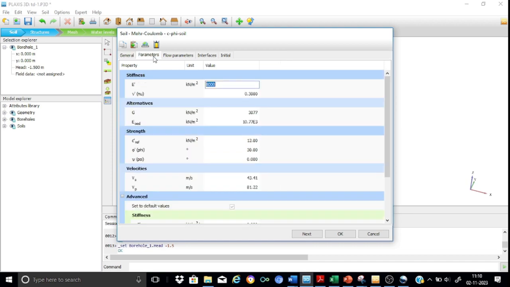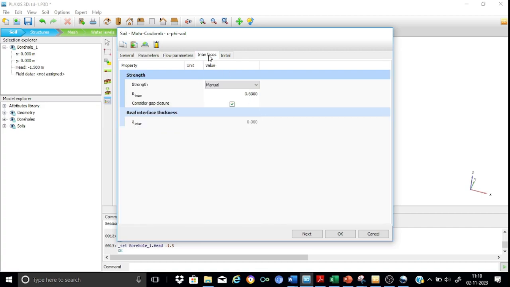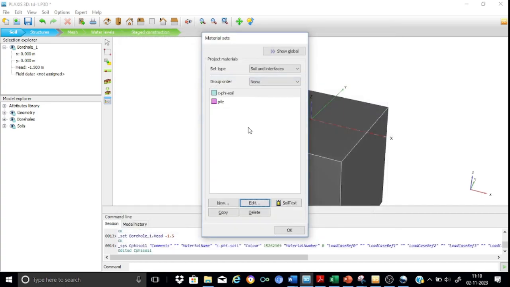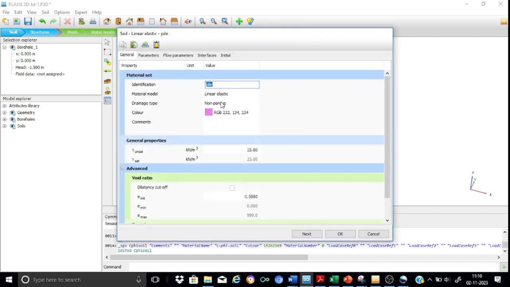And regarding the parameters, we have got the value of 8000 kN per meter square, and the C is equal to 12 and phi equal to 30 degrees. And regarding the interface coefficient, R inter is assumed as 0.60, so that's okay. And now let me just show you the pile properties.